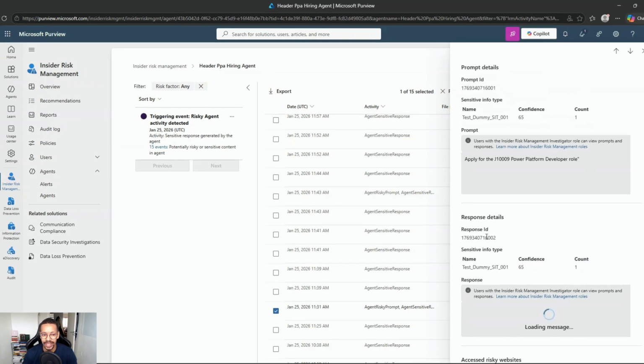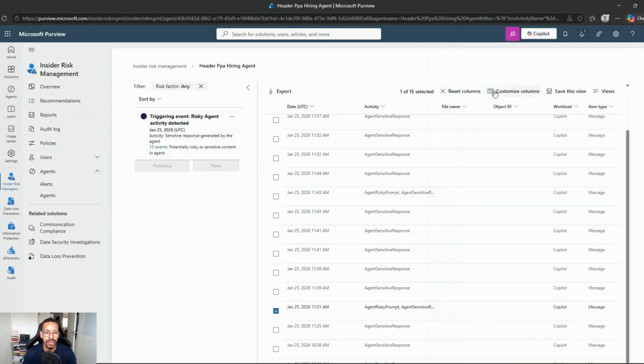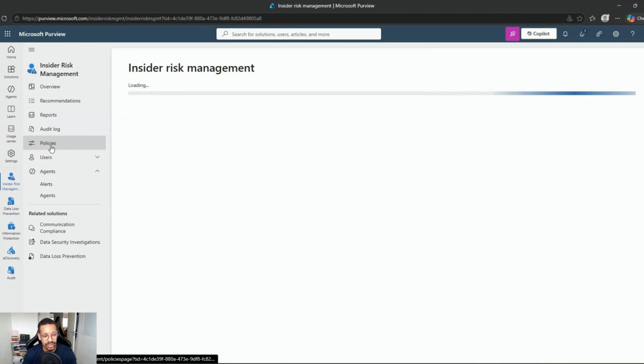That's it for this section. This is how you can find the risky prompts. This is based on the policies that you create or the default policy that is on.